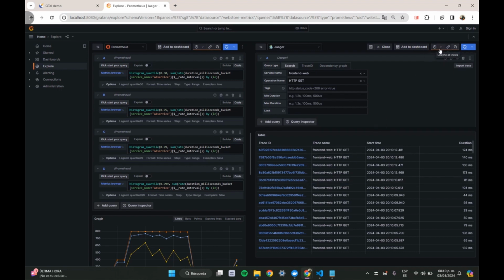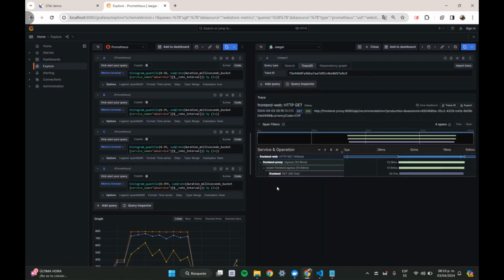Now, if we click on any trace ID, we see the information in even more detail. This can help us solve errors, improve performance, and more.